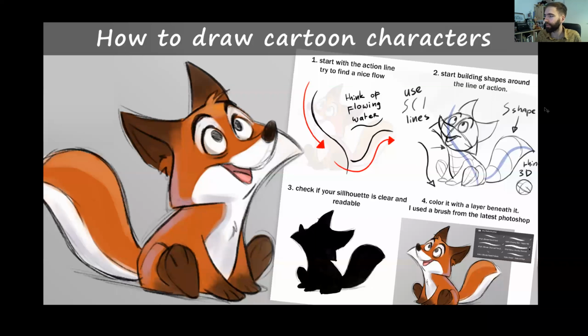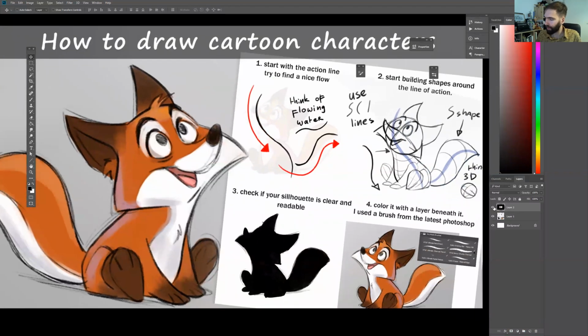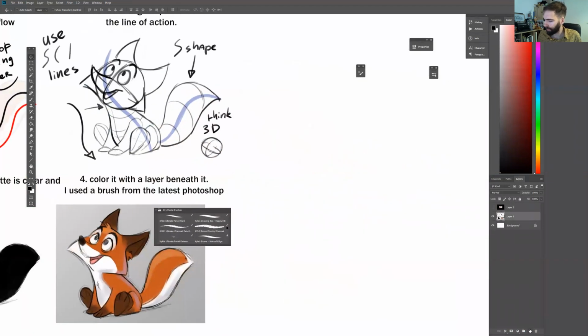Hello everyone. So I wanted to show how I draw a fox like this, and let's just start right away.